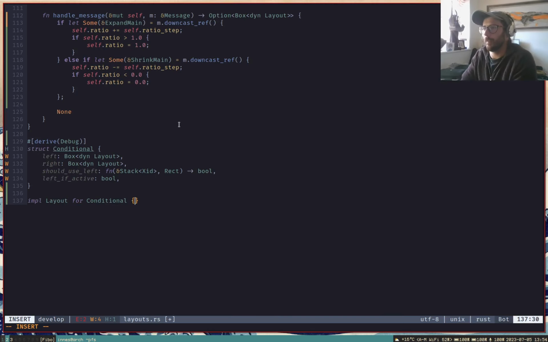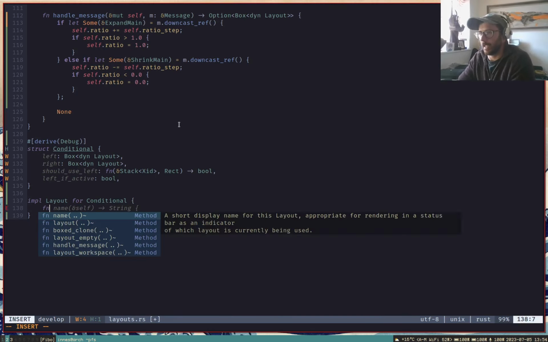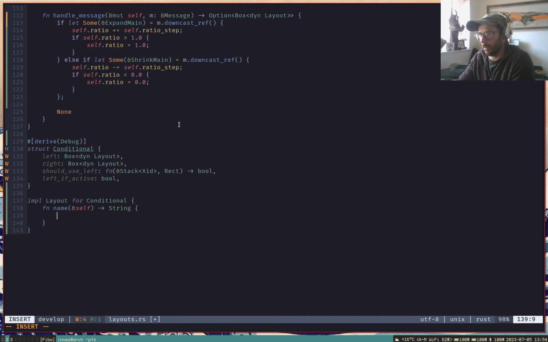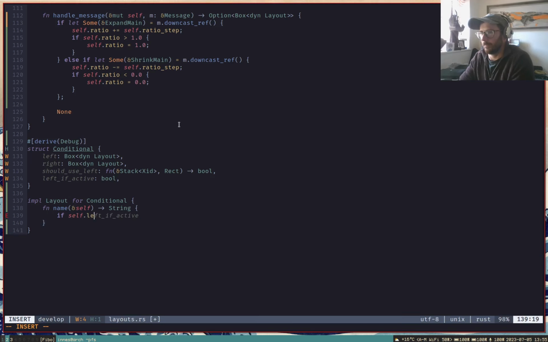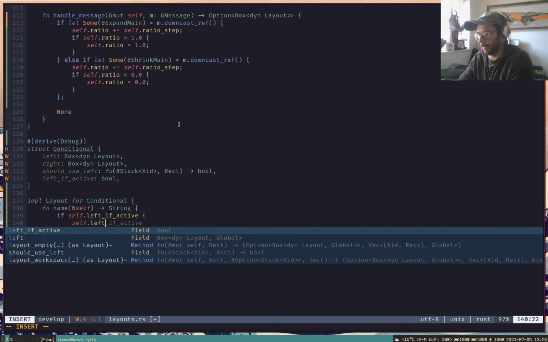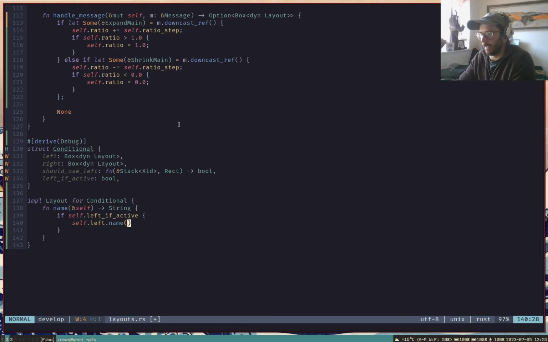So if we implement layout for conditional, we're going to have name, and we're going to say if left is active, or self.left is active, then we'll return self.left.name. Otherwise, we'll return self.right.name. Okay.